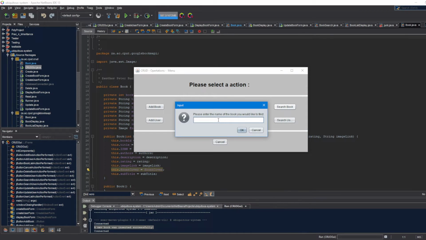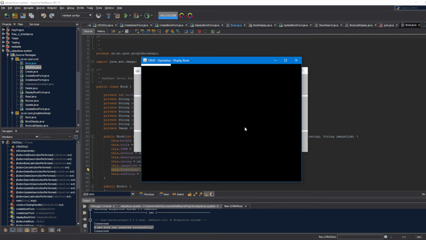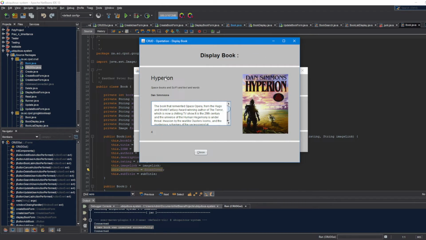We can search for another book, for example, Hyperion. And we got that temporary data back as well. And yeah, we get a nice display of the details of the book, including a nice image again. Of course, again, these details are coming from the database, and this is coming from a website.